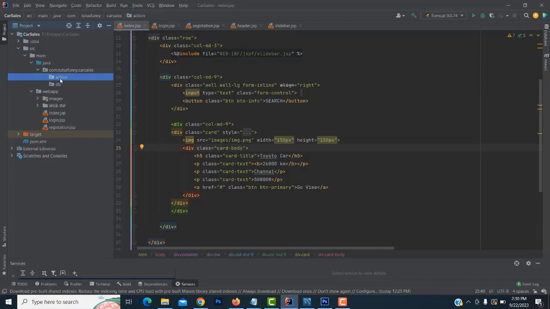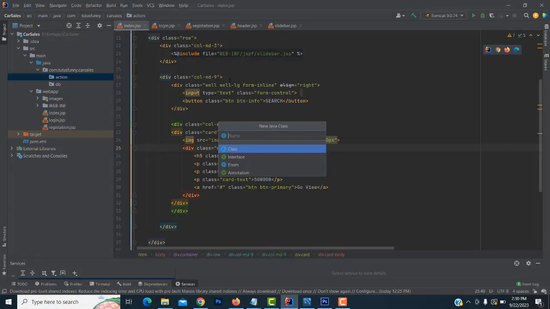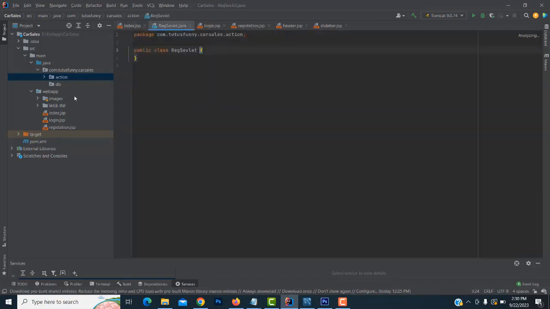So select the action package, right click, new, Java class. Here I am going to create the Java class as registration. So reg, you have to create as reg servlet class. Press the enter key on your keyboard. Right, your class has been created. It's a class, reg servlet.